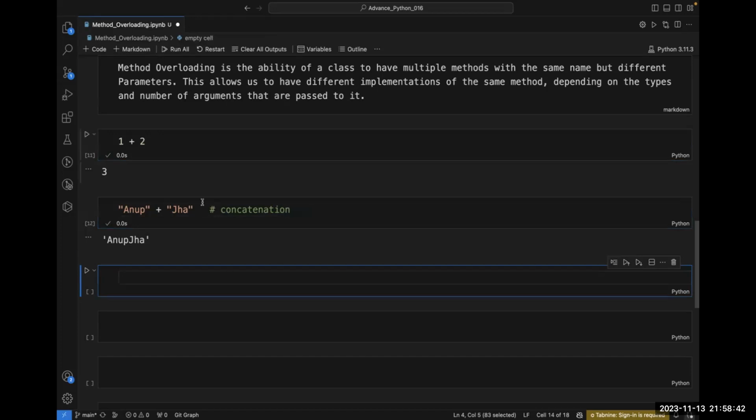So the same plus operator at one point is doing addition and at another point is doing concatenation. What operator overloading says is that it involves defining special methods in a class to specify how operators behave for objects of that class. There are some operators already defined inside Python, and we are going to define our own operators which we want to work in some specific way.